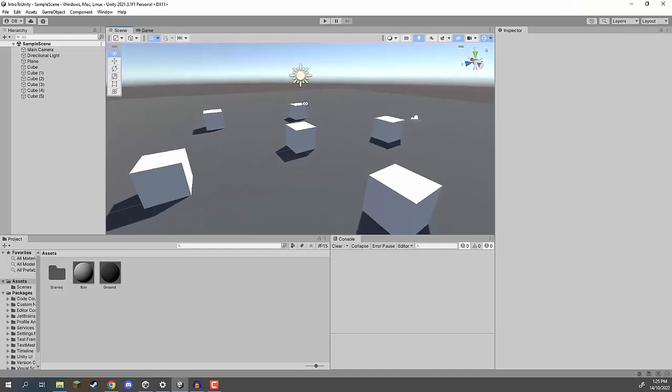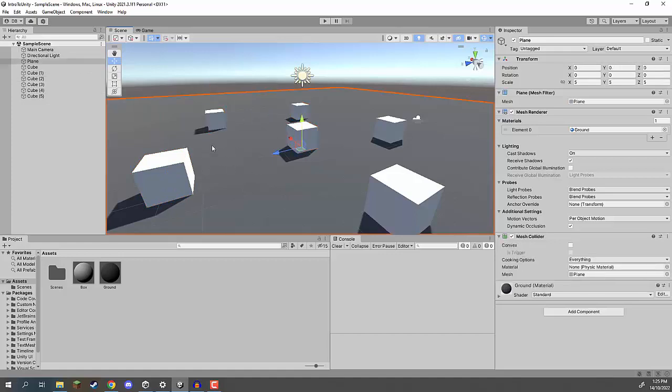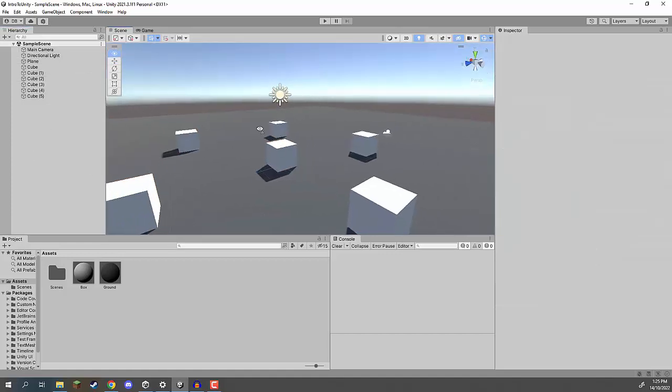Hey everyone, in this lesson, we are going to have an introductory look at lighting inside of Unity. So as you can see here, I've gone ahead and just created a little environment where I've got a 3D plane with some cubes on top, and I've also applied a material to these objects as well.